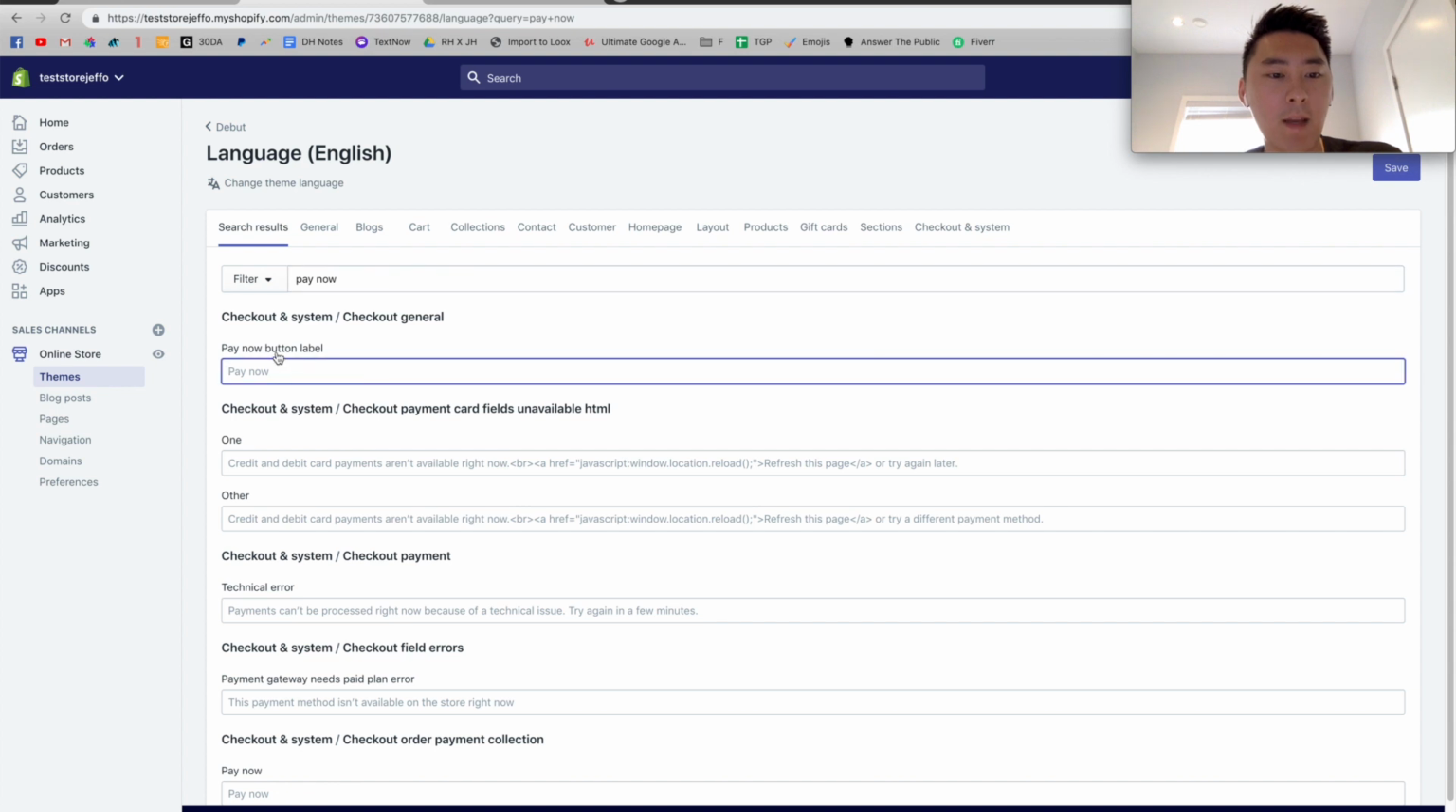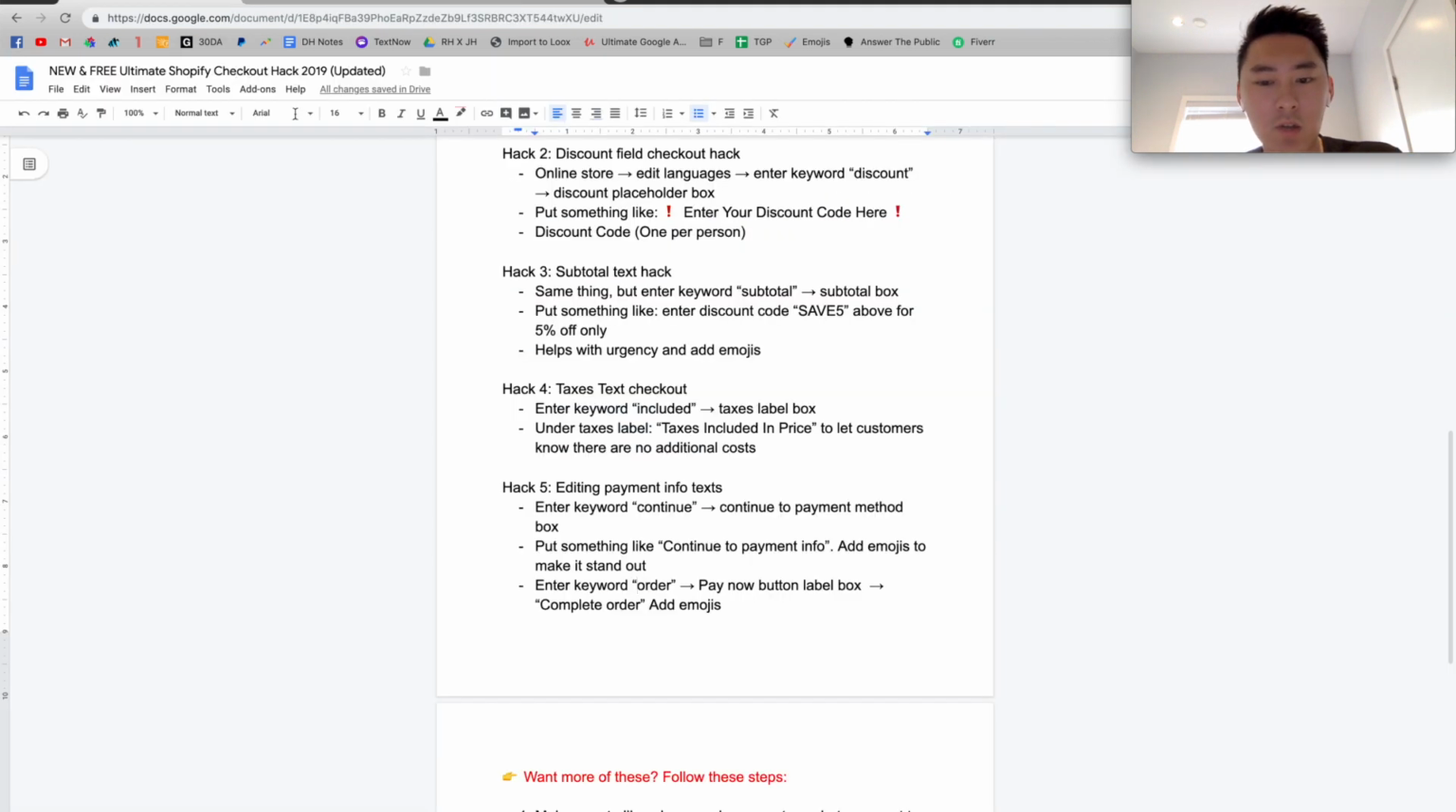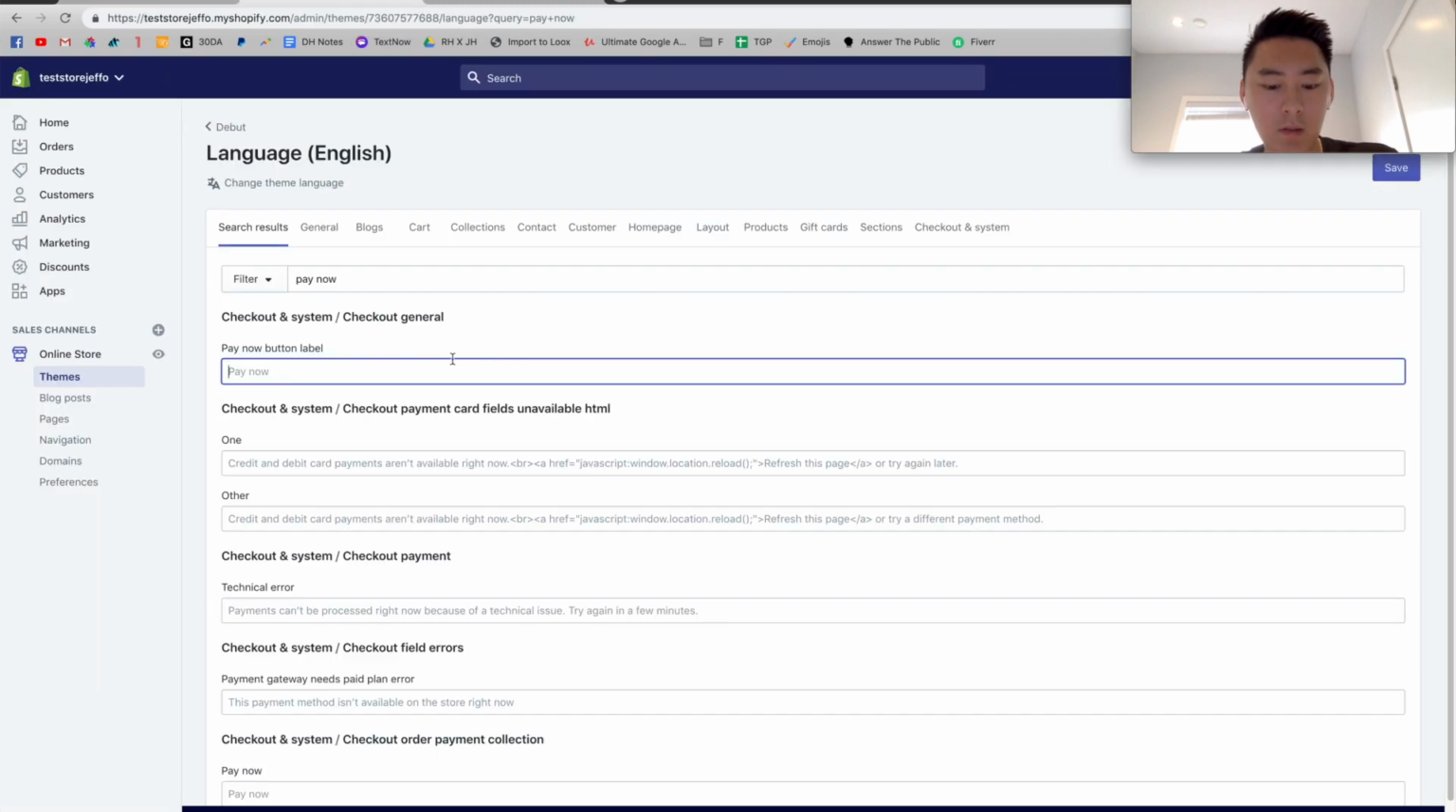So right here, Pay Now button label. We're going to change it to Complete Order. It's just going to make everything sound more safe and secure. Because usually when people buy things, they're not going to say, pay for this now. They don't really like the word pay because it's such a strong word with a strong connotation. Usually when you're paying for something, you're paying for an order, right? You want to order something. So Complete Order is just a better way of phrasing it.